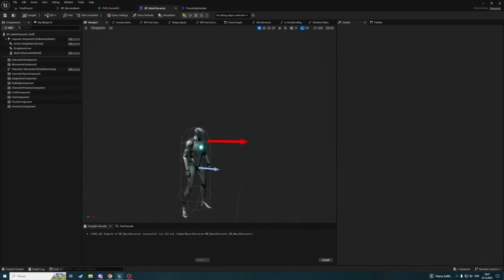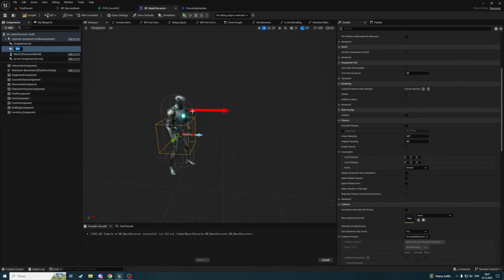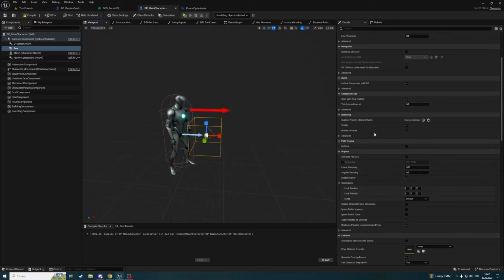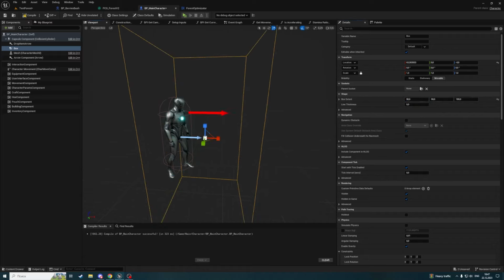And let's add a box component here. Let's add a box collision like this. Move it a little bit here and select a size for it, but not using a scale. We should change the extents. So let's place 90 here, 90 here, and 180, for example, on the z-axis.